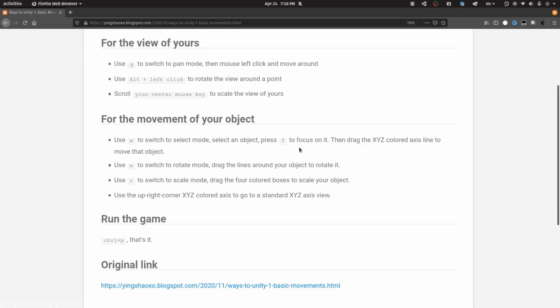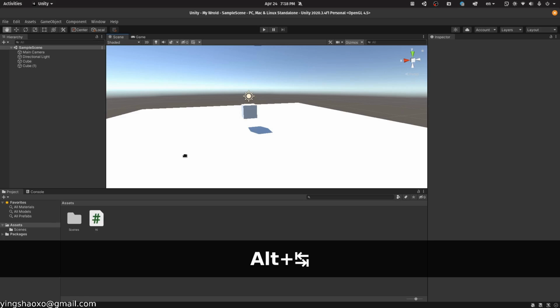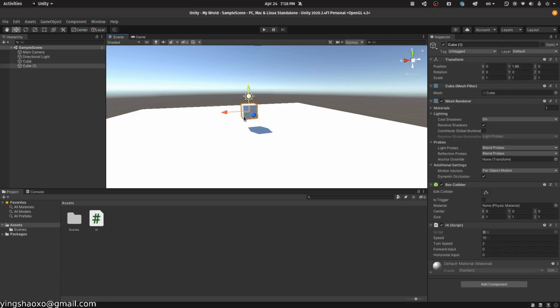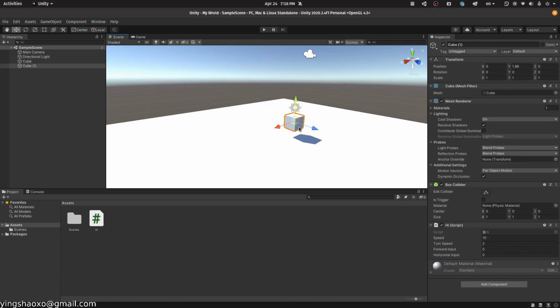For the movement of your object, use W to switch to move mode. Select an object, press F to focus on it, then drag the XYZ axis lines to move that object. So first, let's press the W key, then select an object. We can see we've got 3 axes, X, Y, and Z. Here's the X, this is Z, this is Y. We don't care about that.